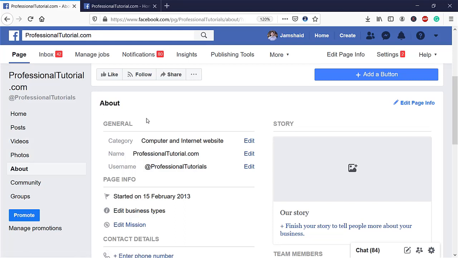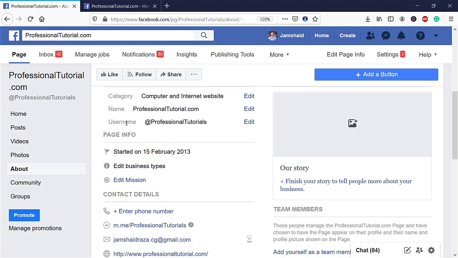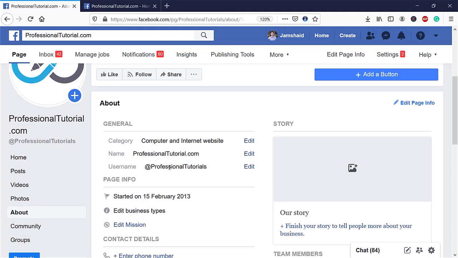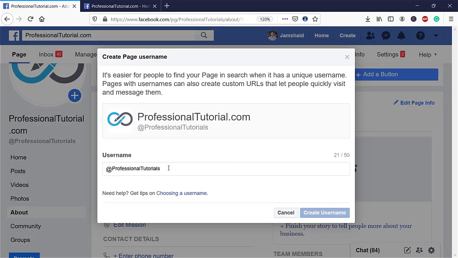Okay, and we have different information here, but once you get to username, that is the page URL which you are going to change. You have to click edit, and for edit you can write whatsoever you want here. But remember that when you write a name here, it should not exist before.